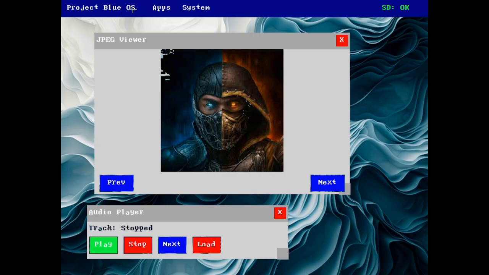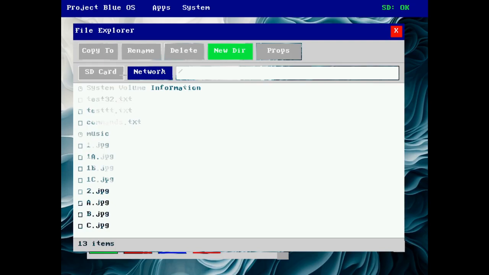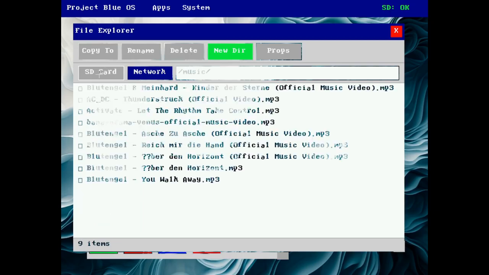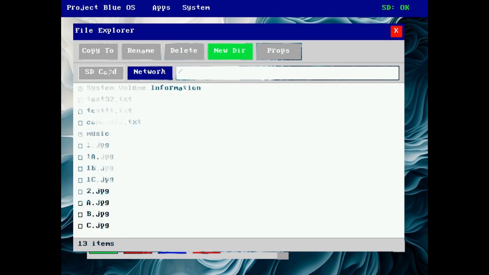But this is Project Blue OS right now as it stands in the early days, and this is what it looks like. You have your little status there. If you go back to File Explorer, right now just the SD card stuff is working. That's what's in the music directory. We'll be able to do the network source. So the source right now is SD card and network. We'll have the flash drive. We'll have all kinds of other stuff, like Google Drive and stuff like that.